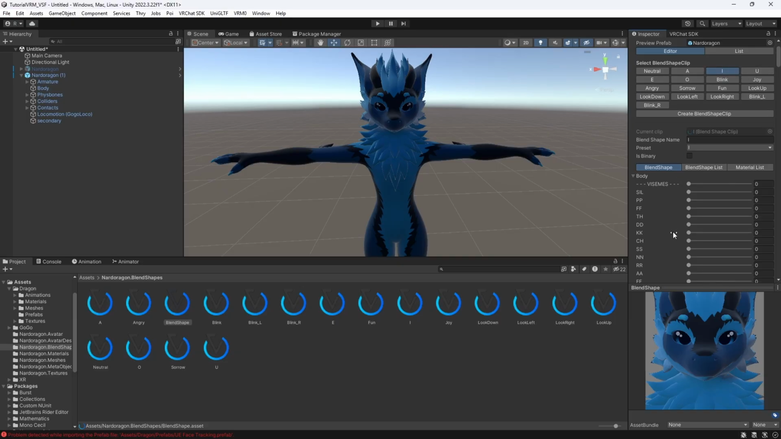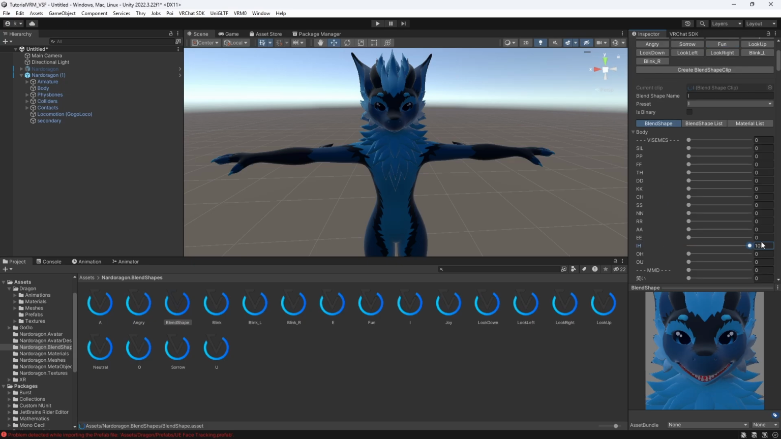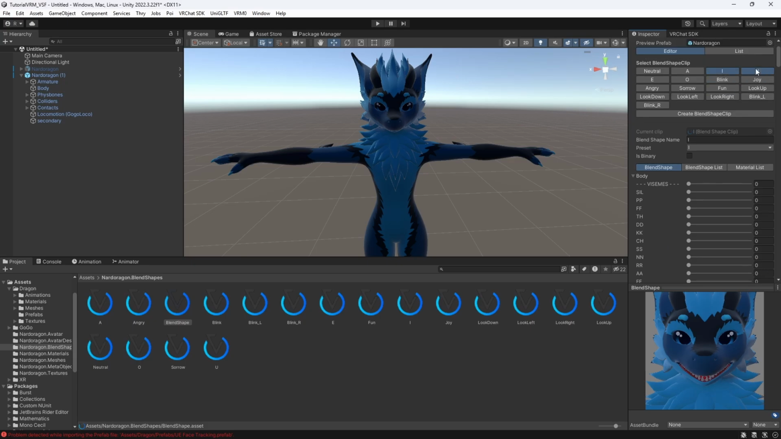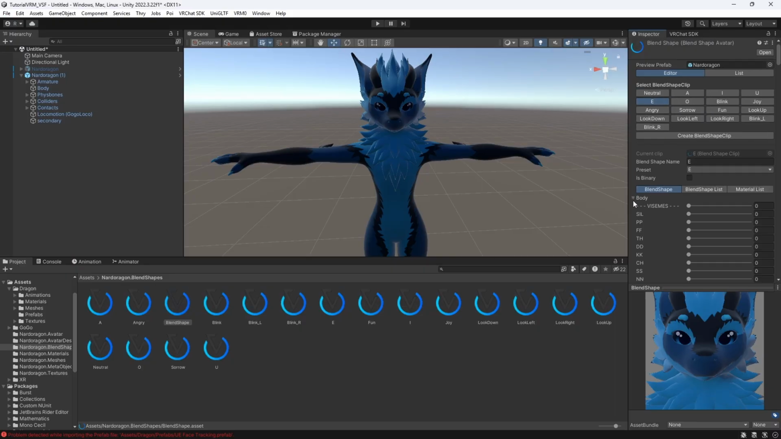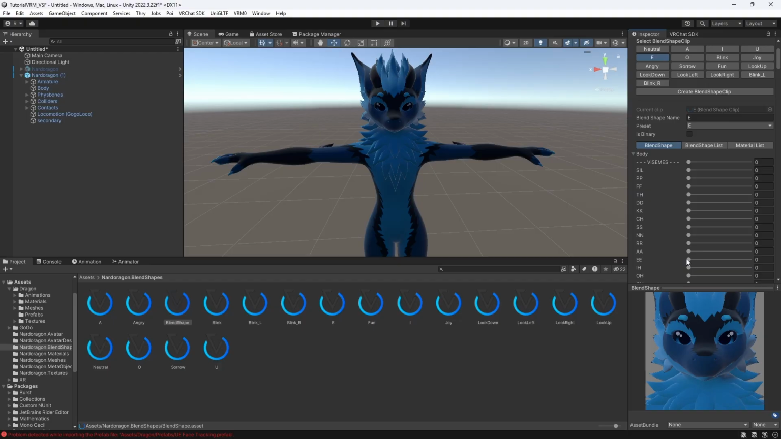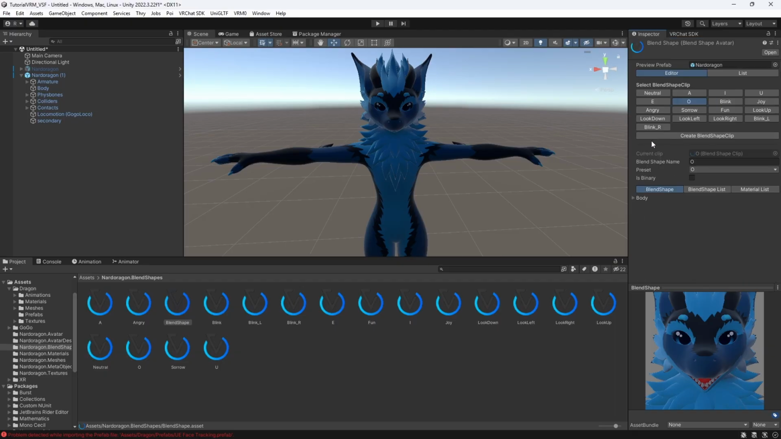So I would be the I, IH. U would be U. O. E is going to, of course, be E. O is going to be O. That is it for basic setup of the VRM to get your mouth moving.